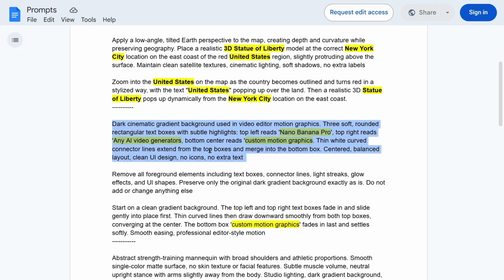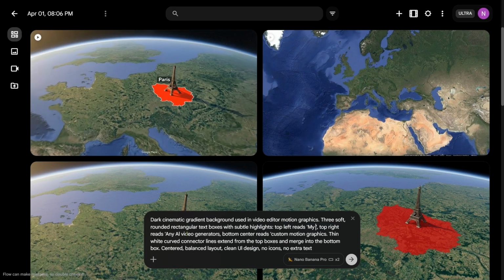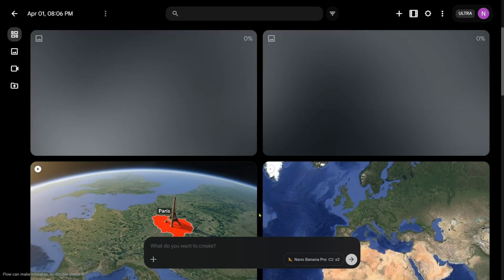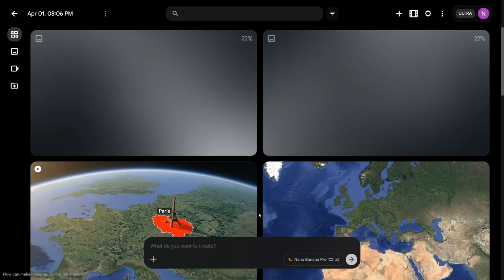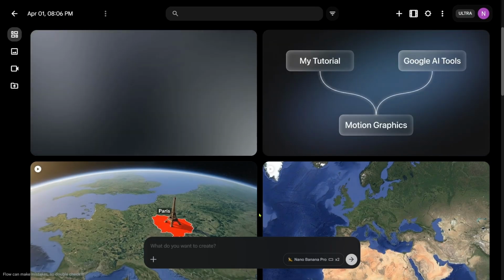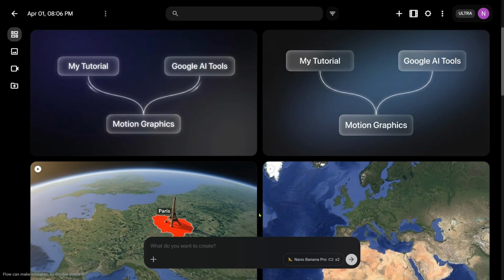Here's the master prompt. You just have to change the highlighted points with your text that you want on the image. Paste it into Flow, same Nano Banana Pro model. Enter your text in the prompt and hit Generate. This prompt is specialized to generate modern graphics with accurate text. As you can see, the text is 100% accurate and the layout looks clean and professional.